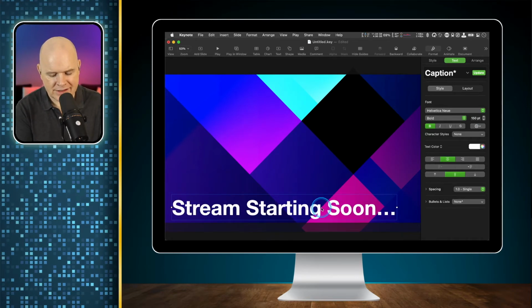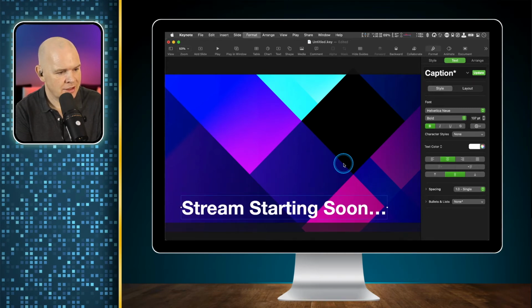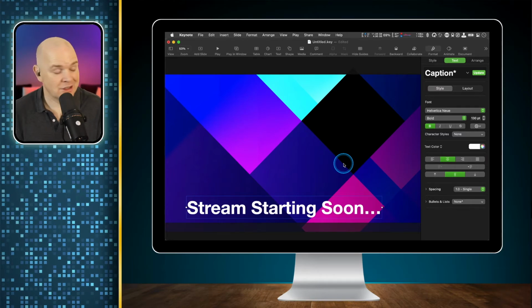So rather than change the text in here, if you've got the text box selected, you can just press Command and then the minus key to make it larger or smaller. So perhaps something like that might be better. We don't want it too big, but we also obviously want people to see it.